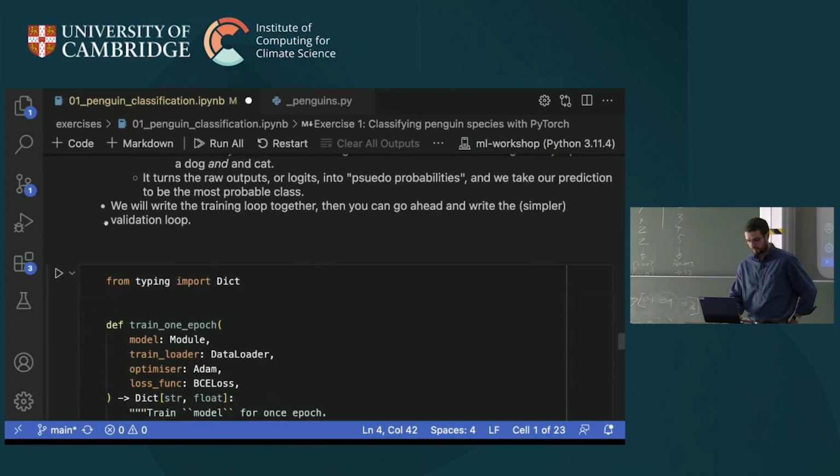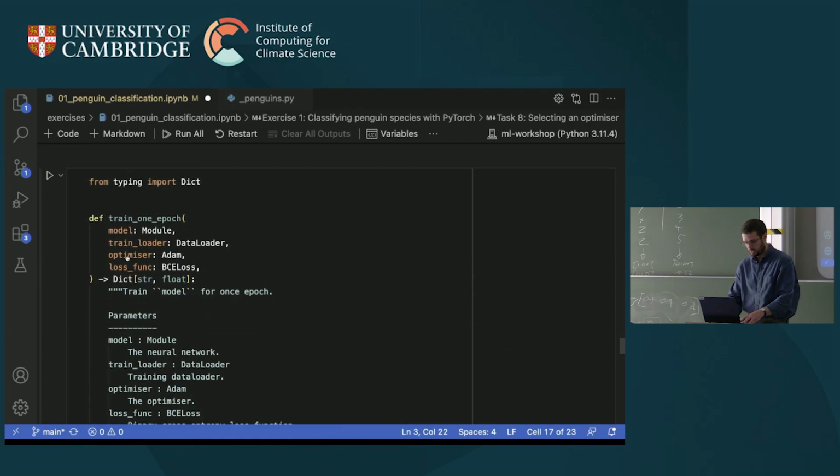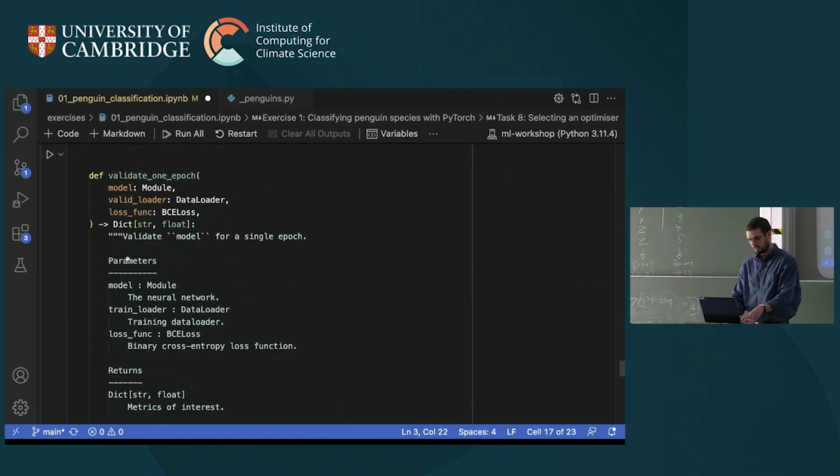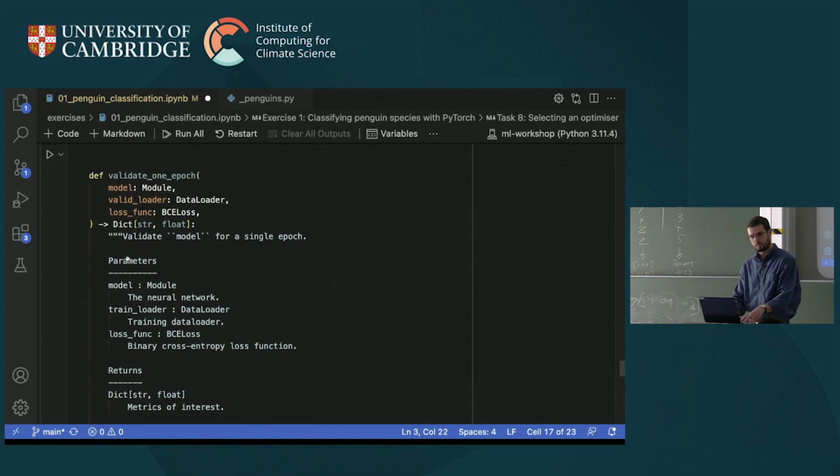So I am suggesting, unless you've done it already, that I should write the training loop, and then the exercise can be that you write the validation loop, because it's basically the same thing with a few steps cut out, so it's simpler.